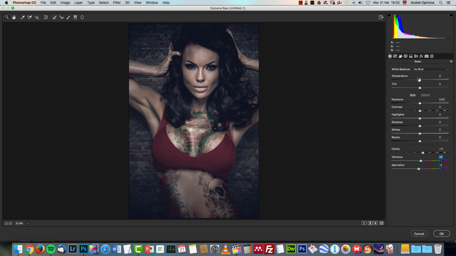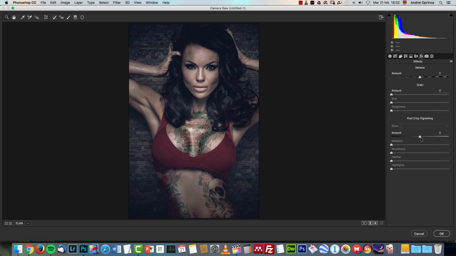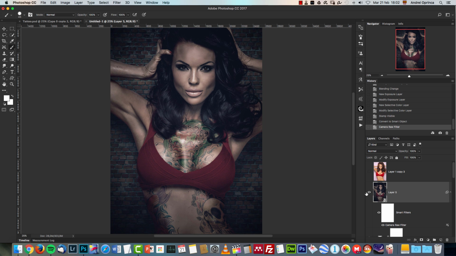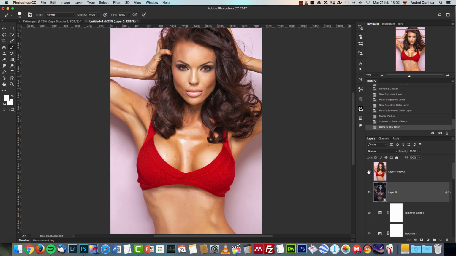I'm gonna leave it like this, and probably some more vignetting. Midpoint, I'm gonna leave it really low, and I'm gonna increase the feather quite a lot and protect some highlights. And I'm gonna leave it like this and click OK. And you can see before camera raw and after camera raw. And now I'm gonna show the original. We went from this to this.